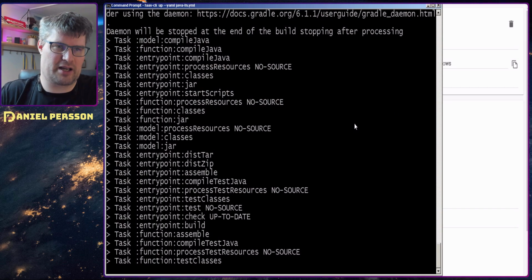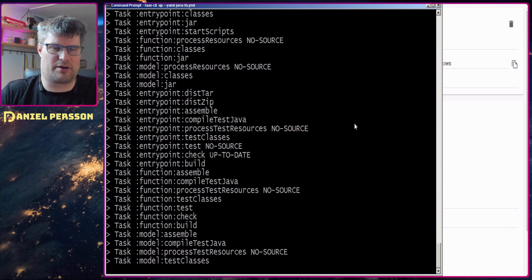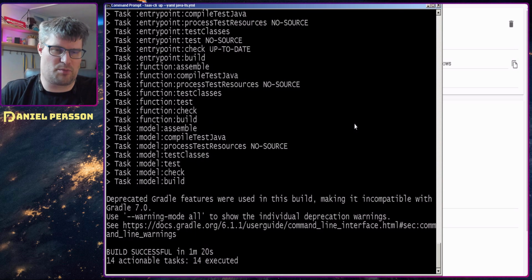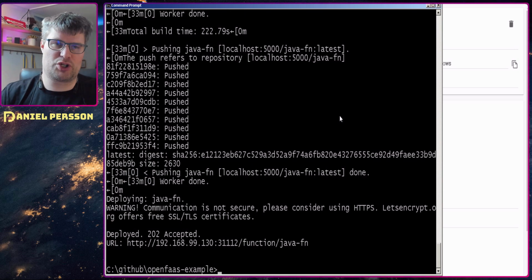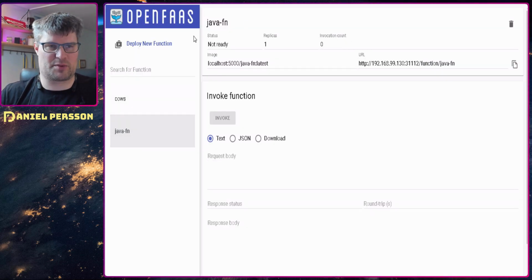So let's see, here we are running some tasks and building our Gradle build in order to publish it into this portal. So now it's done. It has pushed everything to our local repository, and it also deployed it into our portal here. So let's look in the portal and we see that we have this.